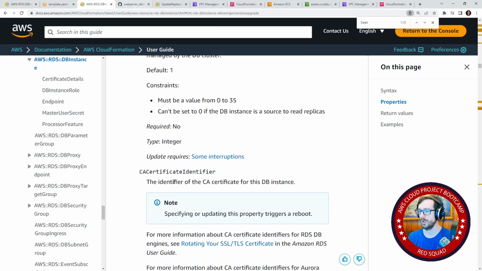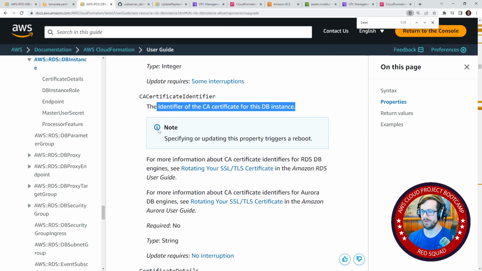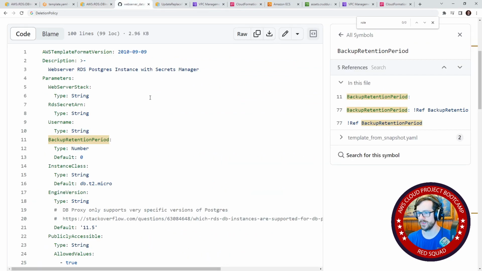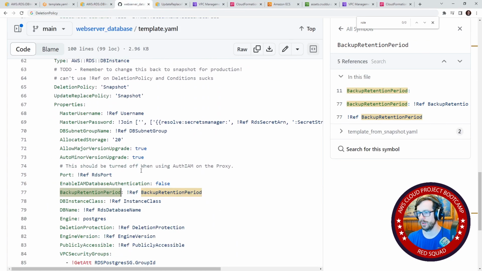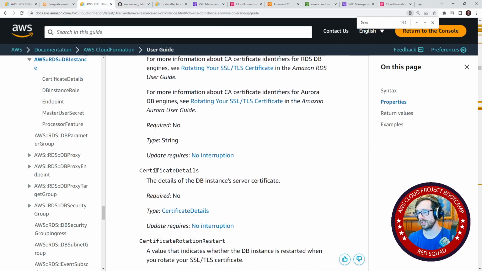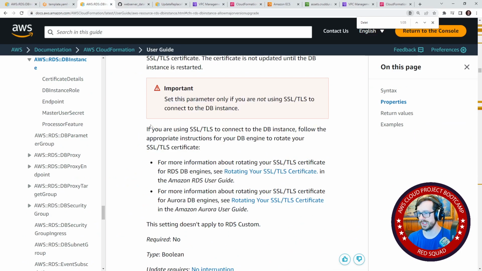So just consider that. There's a CA identifier. This is if you use your own certificate. I've never had to really do this. I'm sure there are some cases where you need to use it, but I've never done it before, so not sure what to tell you there. So we don't have to worry about that. Let's go to the next option here. Certificate details. We don't have to worry about that. Same thing with this one.